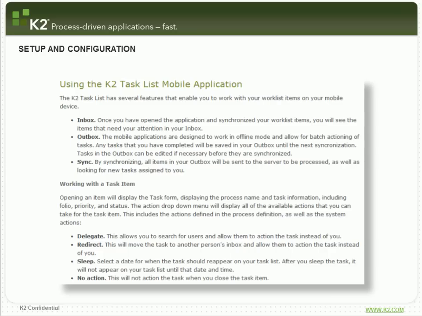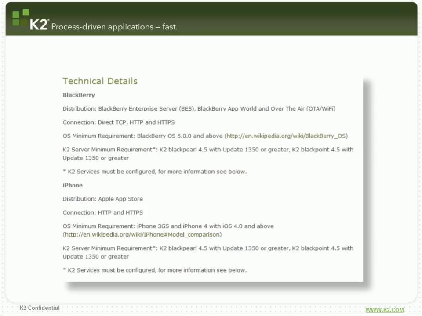In terms of using the application, there's an inbox and an outbox. The outbox is for anything that you've actioned that hasn't been synced back. Working with a task item allows you to do some of the standard functionality: delegate, redirect, sleep, or take any of the actions that are marked as batch actionable for that task item.